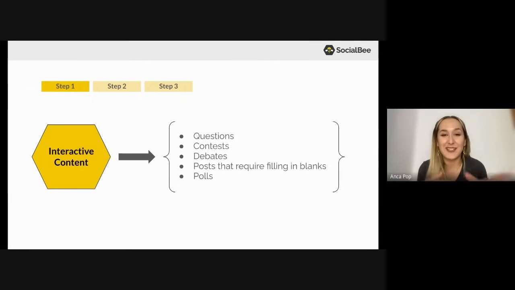Entertaining content is different from interactive content because with entertainment, you laugh and you scroll away. With interactive content, you actually answer a question, you join a contest or a giveaway, you talk and argue in a debate, you fill in the blanks, you answer a poll, you do something to engage. This is the type of post that will help increase your engagement with your audience. And we all know engagement rates are going down. So whatever you can do to keep them as high as possible, do it.